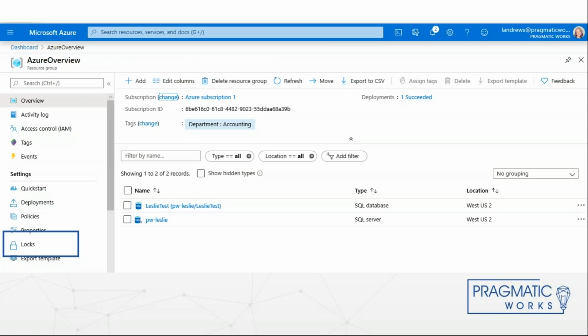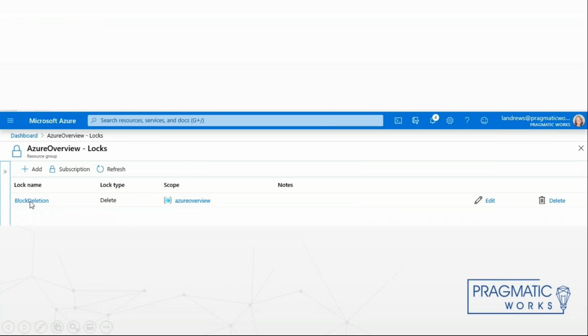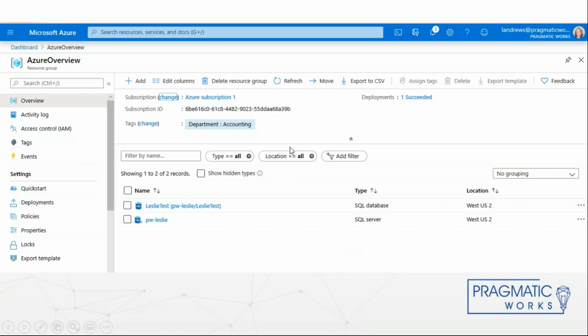Next up are locks. We need to make sure that resource groups aren't modified or changed, and so we can add locks to them. We have delete locks and read-only locks. So I'm going to add a lock named block deletion to this resource group. Come back out here. Now we can see that the lock has been added. You can edit or delete locks.